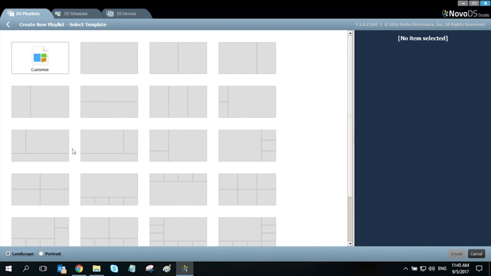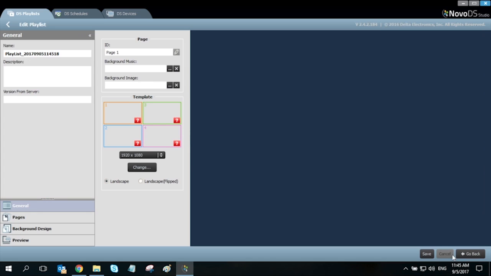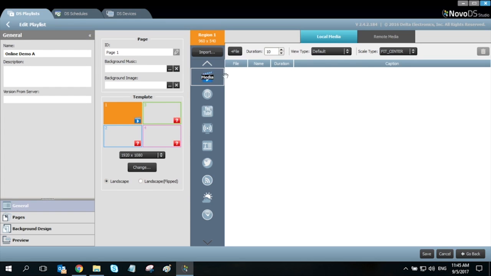The first thing we will do is select the quad region template and press Create. Let's rename this playlist Online Demo A and click Save as we make changes. In our template window, we can select Region 1, and the Region 1 media window will open where we can specify the media type and location.